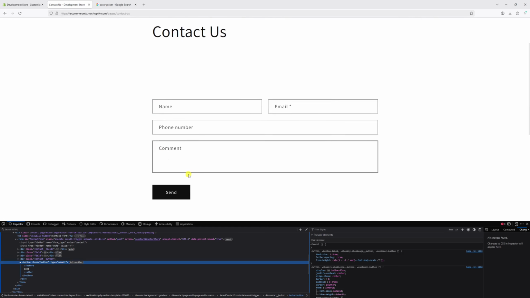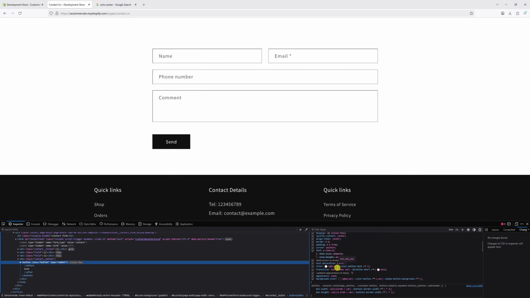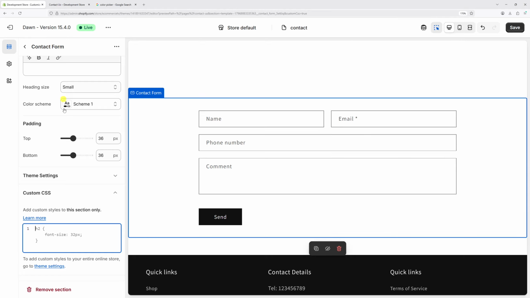Now let's take a look at the CSS properties. To change the color of the button text, we'll target the following custom property. It's _color button text. And to change the background color, we'll target the custom property, which is _color button. Now let's go back to the editor. Let's add the following rules.